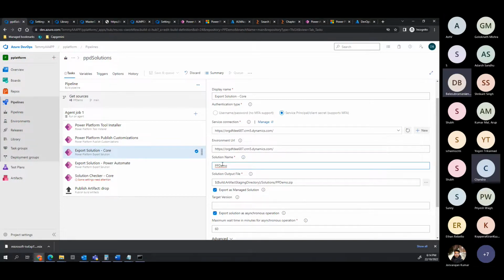Once this is done, we need to select the path where you need to put the exported solution file. Is this some place in your Azure itself? Yes, you can put it in your Azure repos, or you can put it into an Artifactory. However the way you want, you can put it.